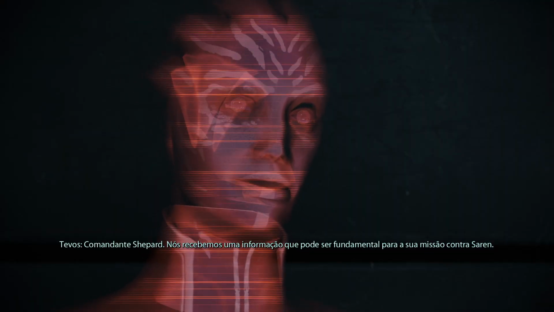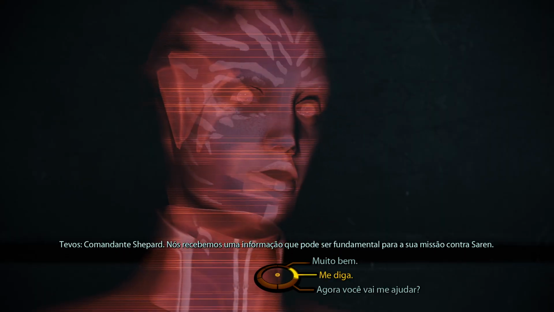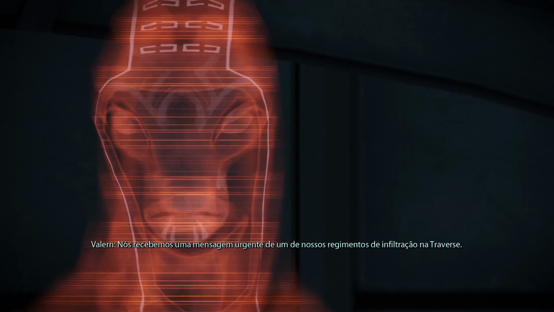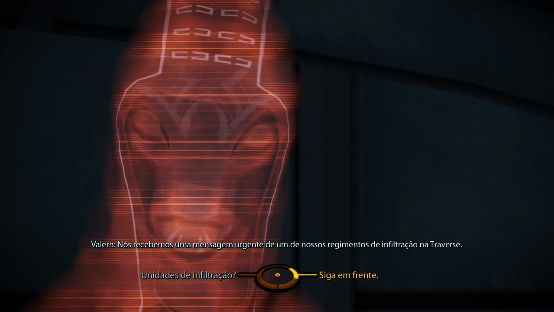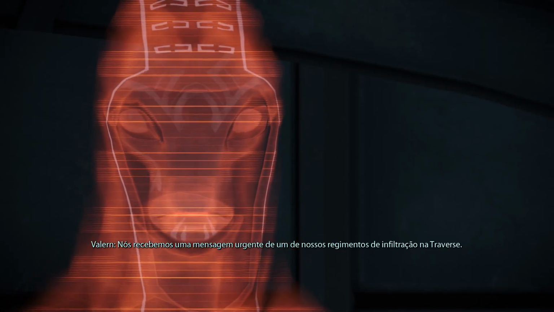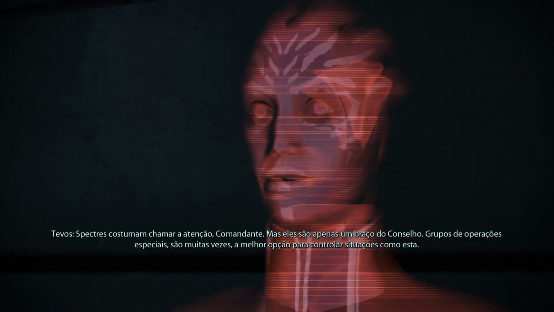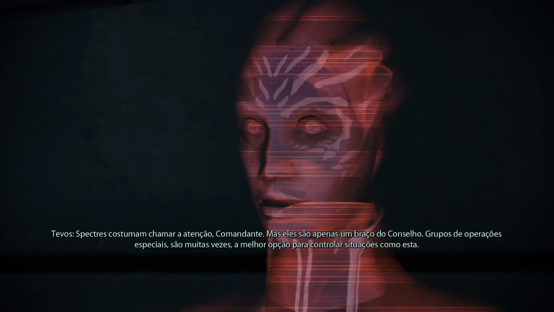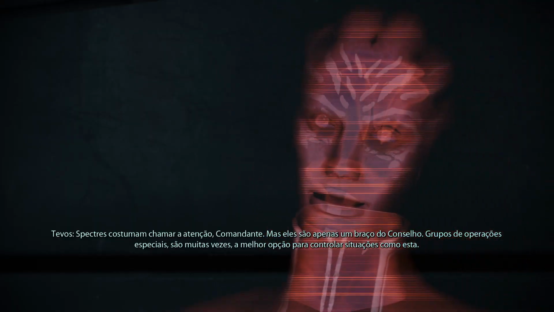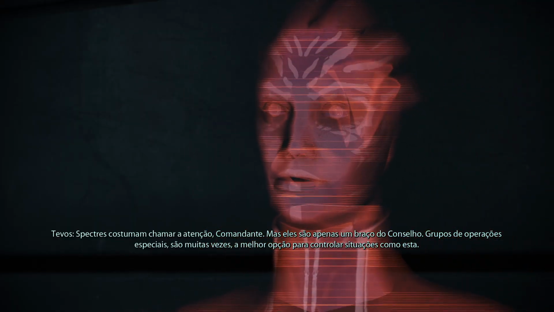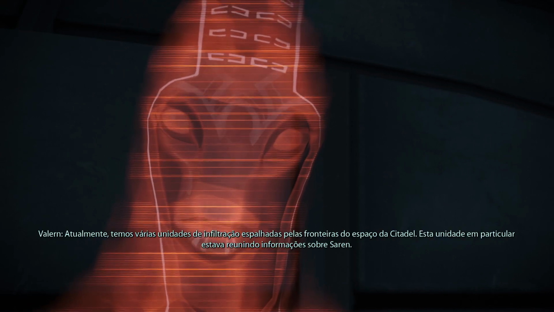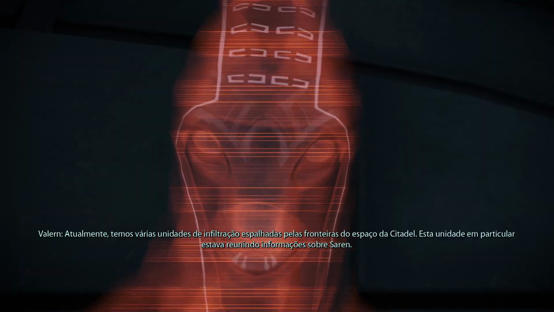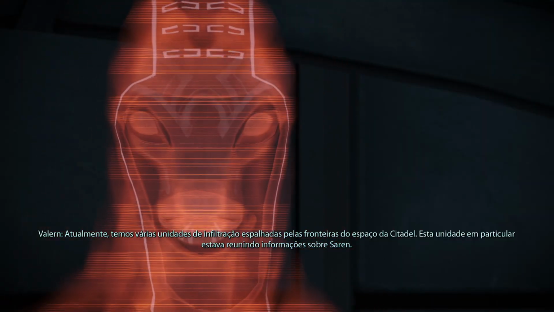Commander Shepard, we've received information that may be critical to your mission against Saren. I'll take all the help I can get. We've received an urgent message from one of our infiltration regiments in the Traverse. You mean spies? Spectres tend to attract attention, Commander, but they are only one arm of the Council. Special task groups are often a better option for monitoring developing situations. We currently have several infiltration units scattered throughout the border regions of Citadel space. This particular unit was gathering intel on Saren.